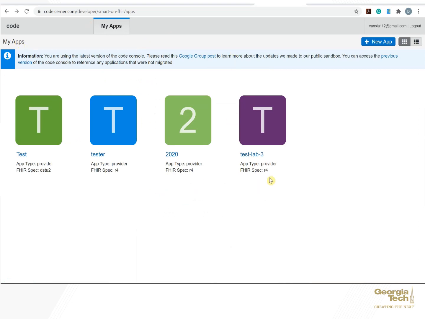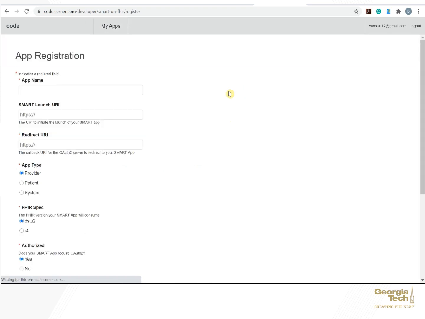So once you log on to your account, you should see a developer portal like this. For this lab, let's create a new app by clicking the New App button. Here, let's give it an app name such as lab-3-2. Now for your Smart Launch URI, that's going to be the URI of your app that will authenticate your application with the Smart on FHIR sandbox.